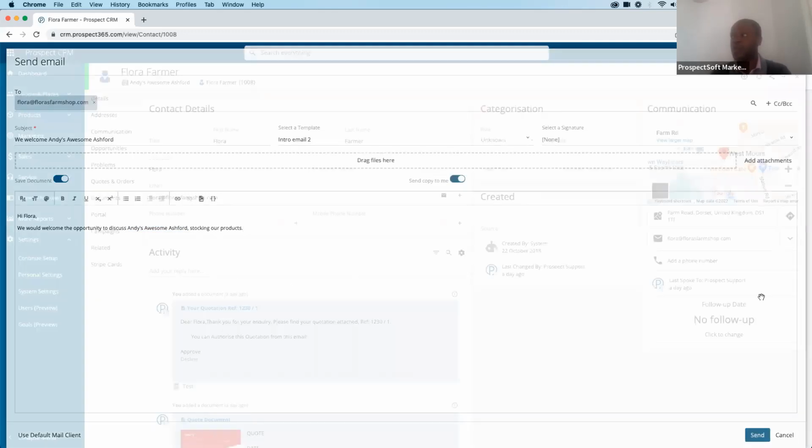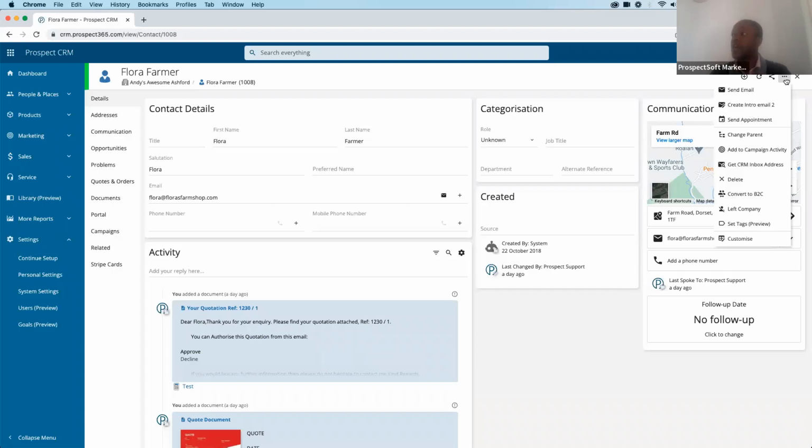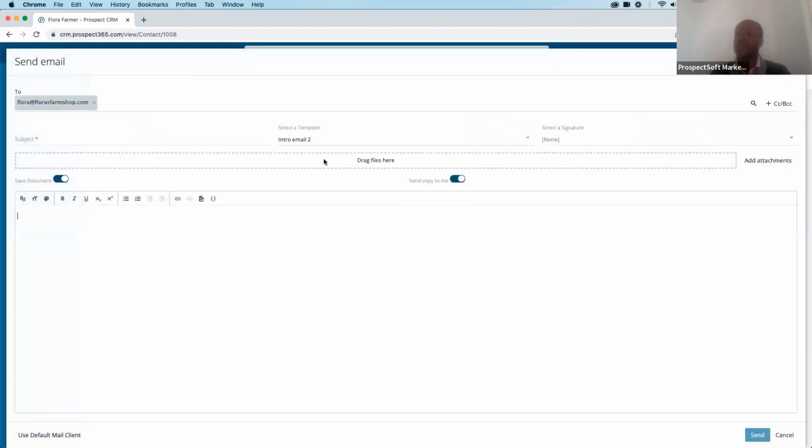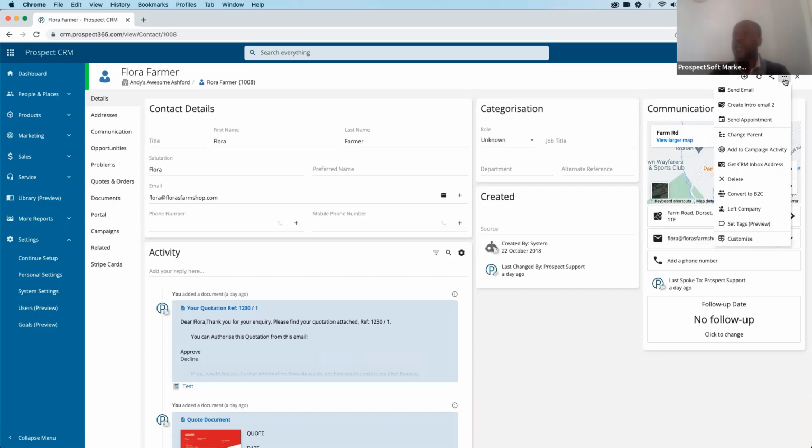One thing to call out quickly is if we now click on the 3 dots, we can then say create intro email. And this automatically selects the intro email, everything's populated. It just removes one extra click, because if I click on the user's email, I then have to select the template. So that's what we mean when we say pin to menu. So that's a really useful option to be able to use.